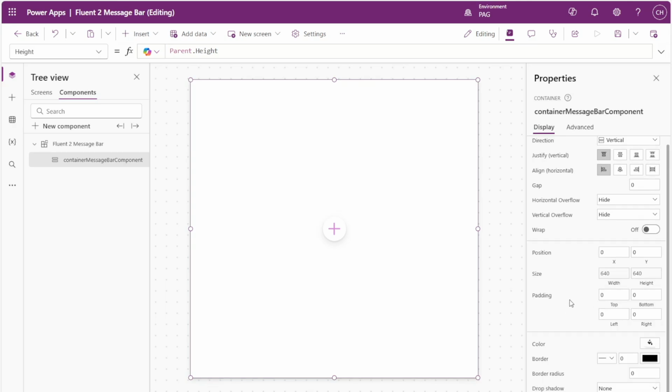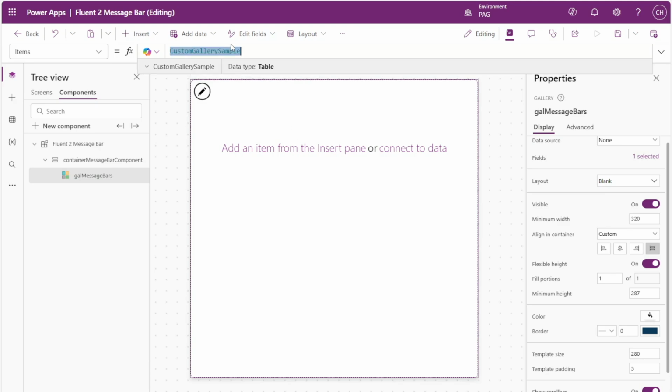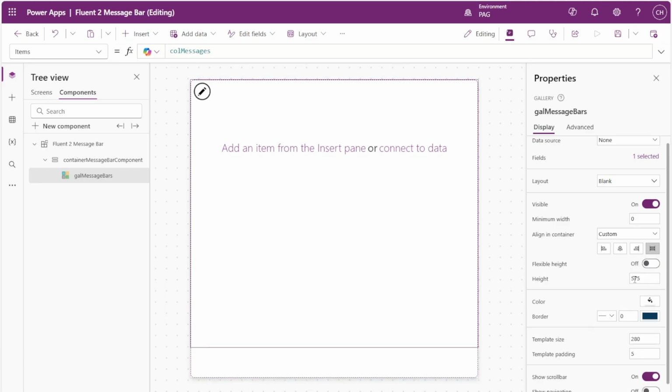Next, we'll go ahead and insert a blank flexible height gallery into our message bar component container, and we'll name this gal message bars. The data source for this gallery will be col messages, which is our collection of messages, and we'll set the width to stretch with a minimum width of 0. For the gallery's height property, we want this to be dynamic based on the number of messages in our gallery. So we'll need to come back and change this after we set up our controls. For now, we'll go ahead and set the height to 90.